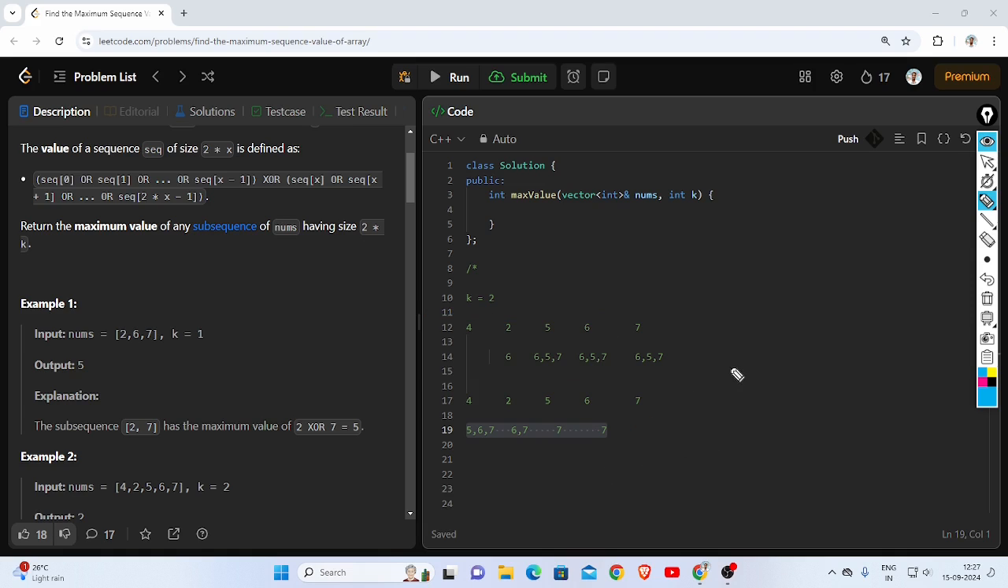Alright, so I consider this, so I have to consider this. So 6 or 7 will give me 1, 1, 0, 1, 1, 1. If OR is done here between these two elements, it will be 1, isn't it?